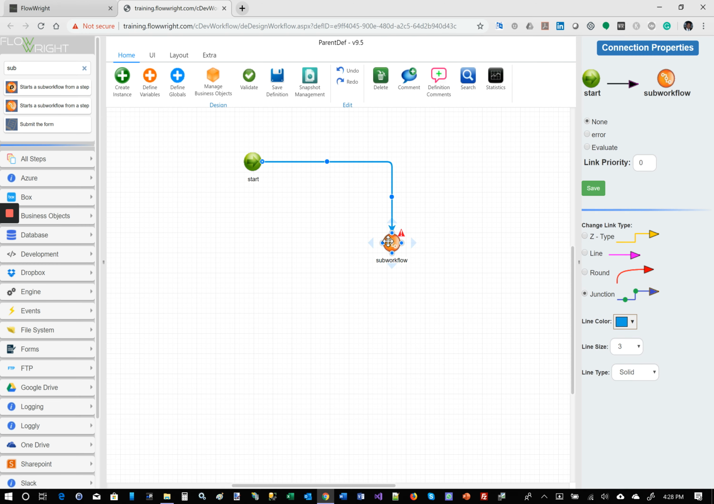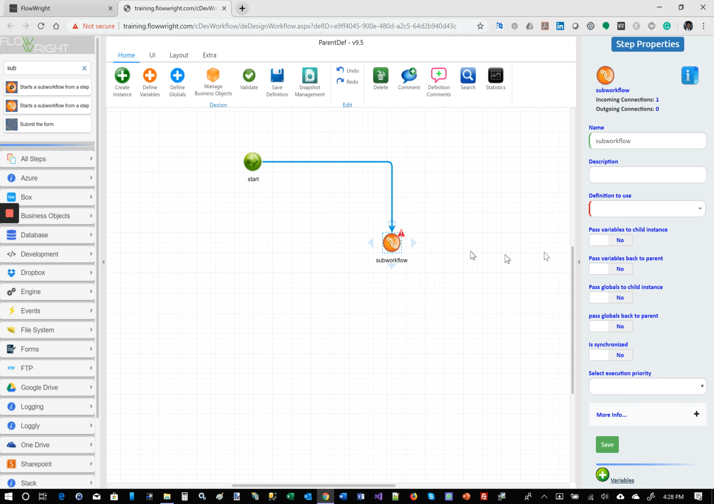The first thing I'm going to do is on this sub workflow step, select the definition that I want. I'm going to pick child def as the definition. There are also a couple of other options that I have. I can also pass variables from the parent to child, also globals. I can also pass variables and globals back from the child back to the parent. So in this case, I'm going to leave them alone.